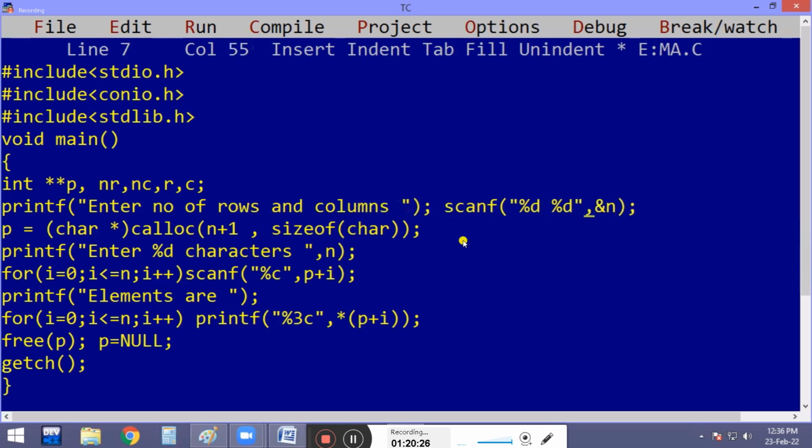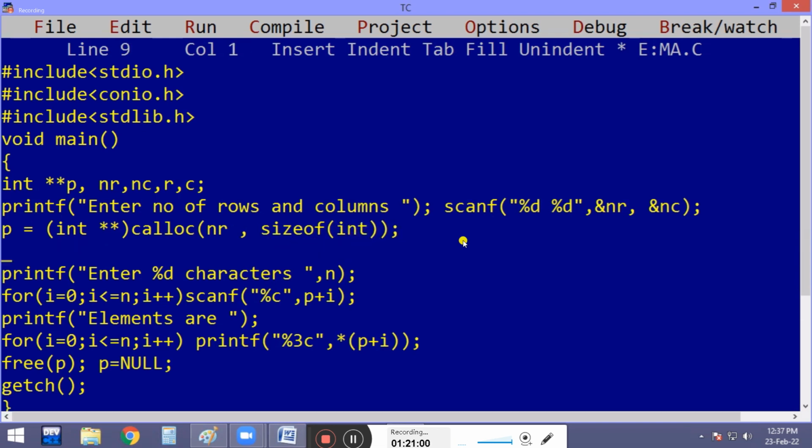Percentage d, NR, comma, NC. Suppose the same, 2 rows and 3 columns, means totally 2 rows of memory, 3 columns. Okay? Watch it, guys. P equal to int star star, because it is double type. Double pointer means double type casting required. Now which function? malloc of NR. Right now NR value is 2, and size of integer 2, 2 twos. Now rows memory created.